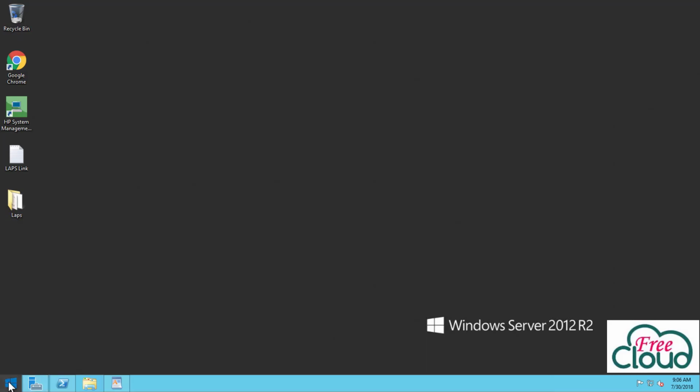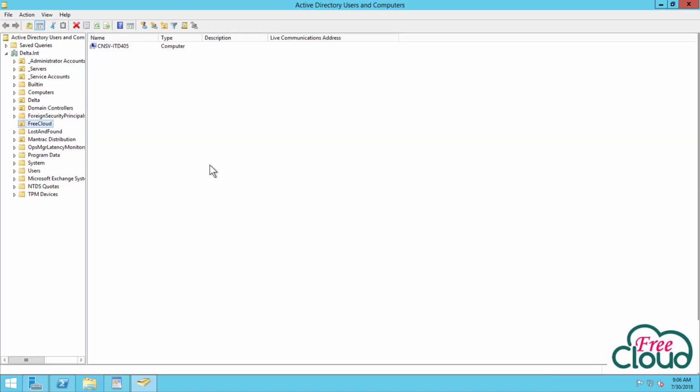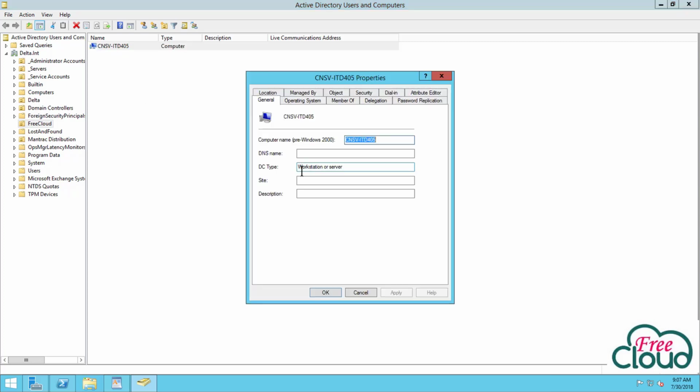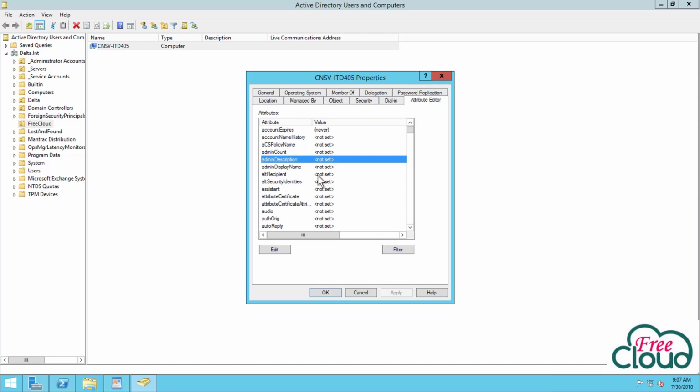From Active Directory, you should decide which OU or OUs you want Labs to control the local admin password on. I will select the Free Cloud OU. Before modifying the schema, let's check the computer account attributes. As you see, both Labs attributes do not exist.